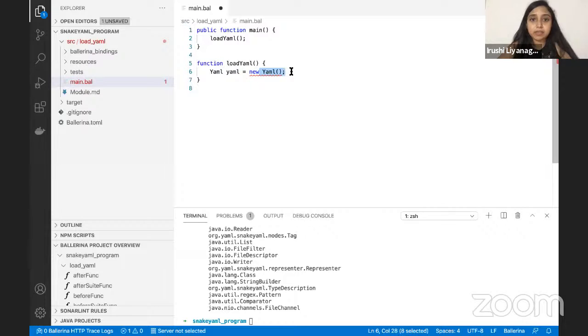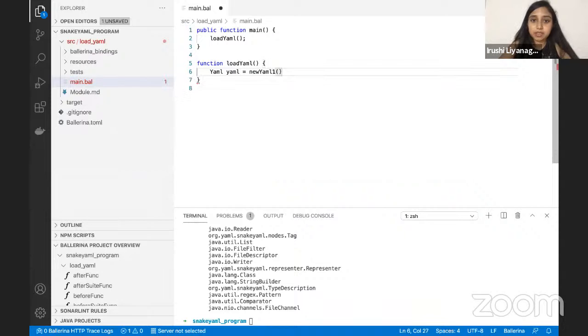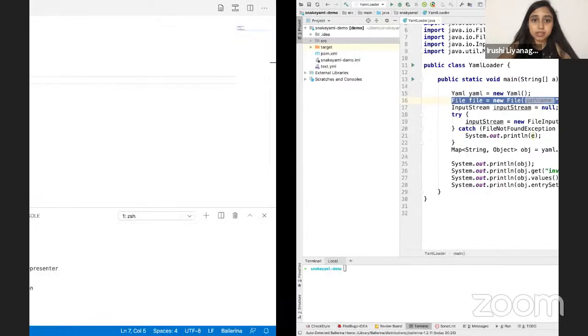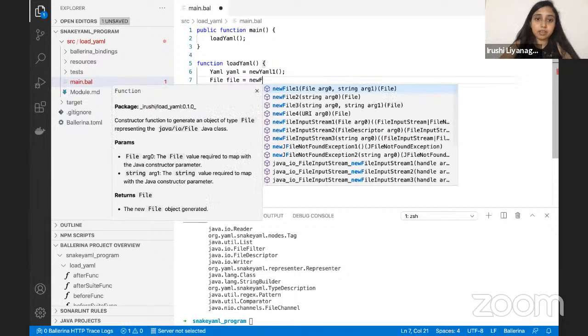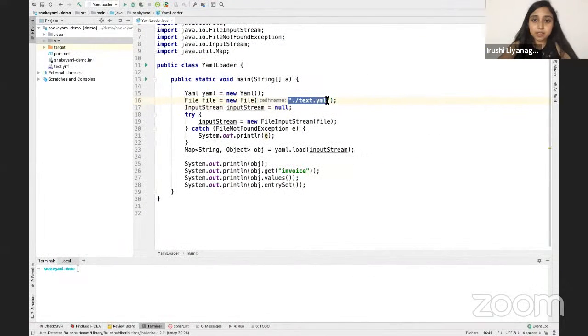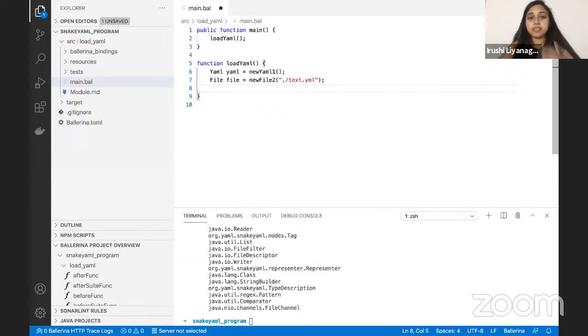As you can see, we will have to create a new YAML object. So new YAML will be the constructor for 0 parameters. And then we will create a file. So we need to create a file by passing a string. Okay, and this is actually a very simple scenario to explain how the bindings work.